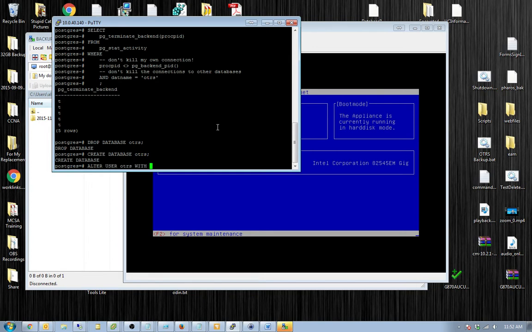ALTER DATABASE OTRS OWNER TO OTRS. So this just takes that database and it says, hey, the owner of this database is OTRS. So this is the database, this is the owner.